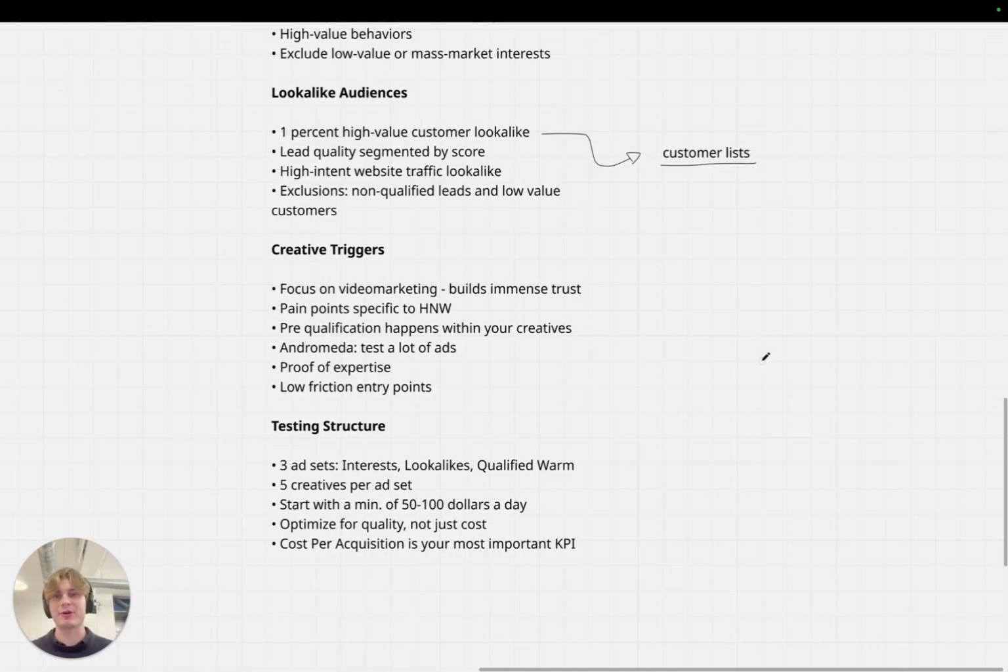And next up, we have our creative triggers. This is probably going to be the most important thing of your whole campaign. And I would strongly suggest you to focus on video marketing, because people can see your face. You can directly hook them in. You can show them the pain points that they're currently facing and the solutions. And it just builds immense trust, because it feels like they are directly talking to you face to face.